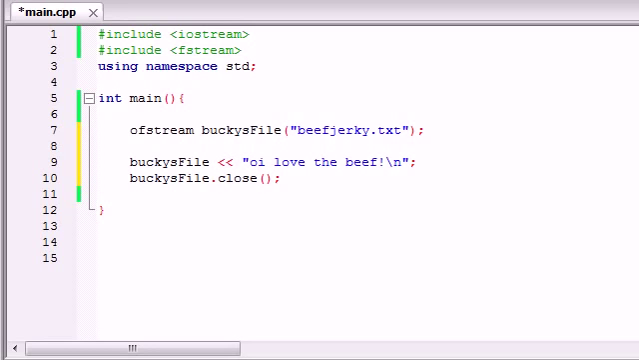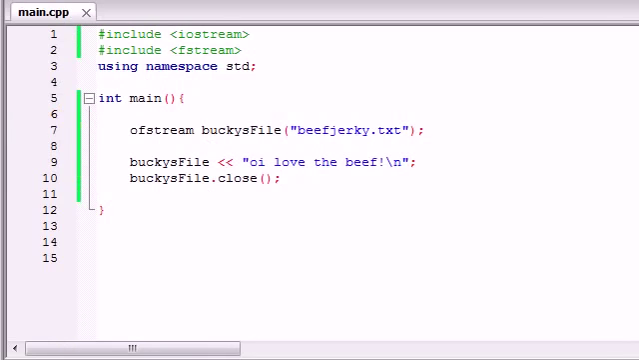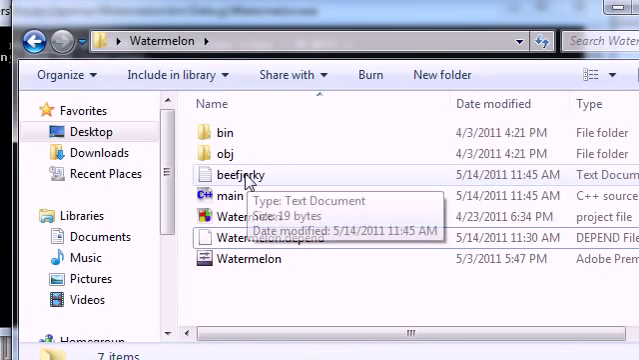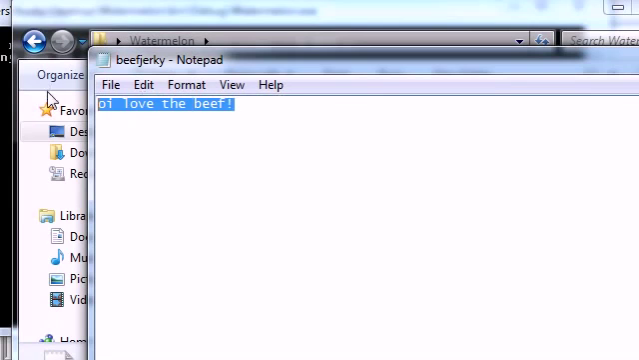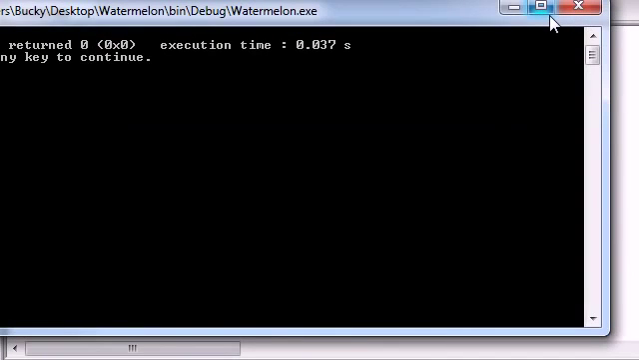So let's actually watch this file get made. I'm going to press run. Aw, man, it closed out. But anyways, you can see now that we have a beefjerky text file. Let's click that, and it says, "I love the beef." And I do love beef jerky, can't lie about that.